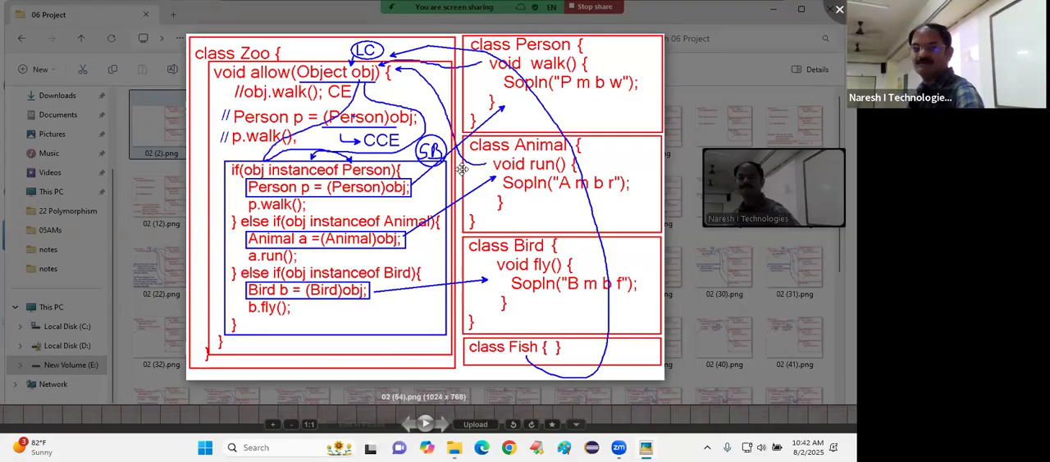Instanceof person? No. Instanceof animal? False. Instanceof bird? False. Then it silently comes back and stands there, and finally it will die. Tell me what I have to do. Again I should modify this allow method by adding one more else if. That means again you are modifying the code, na?